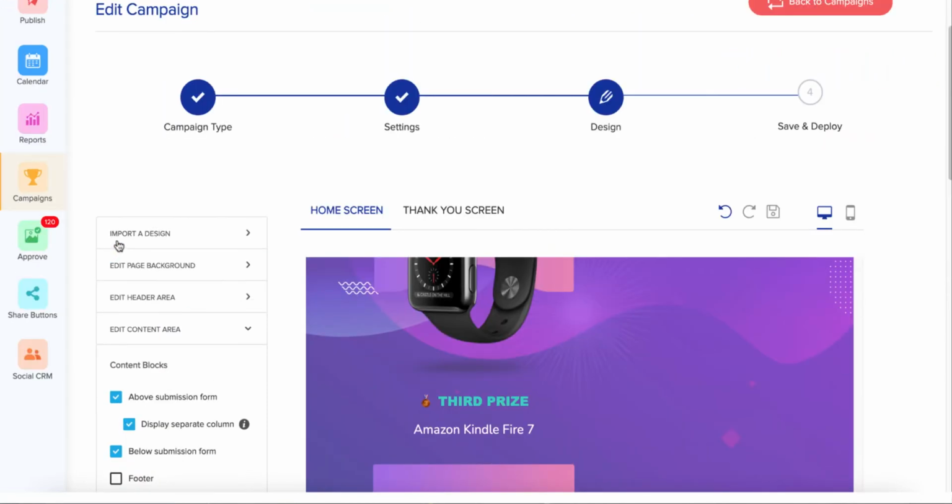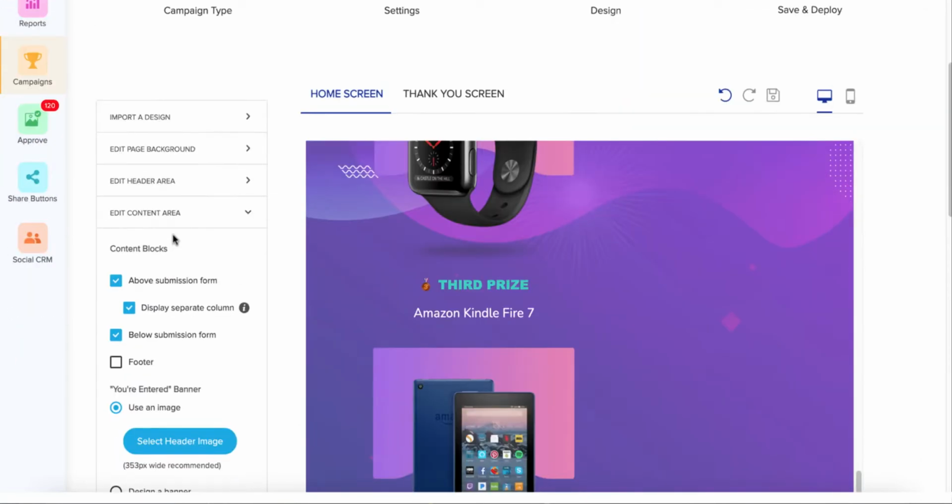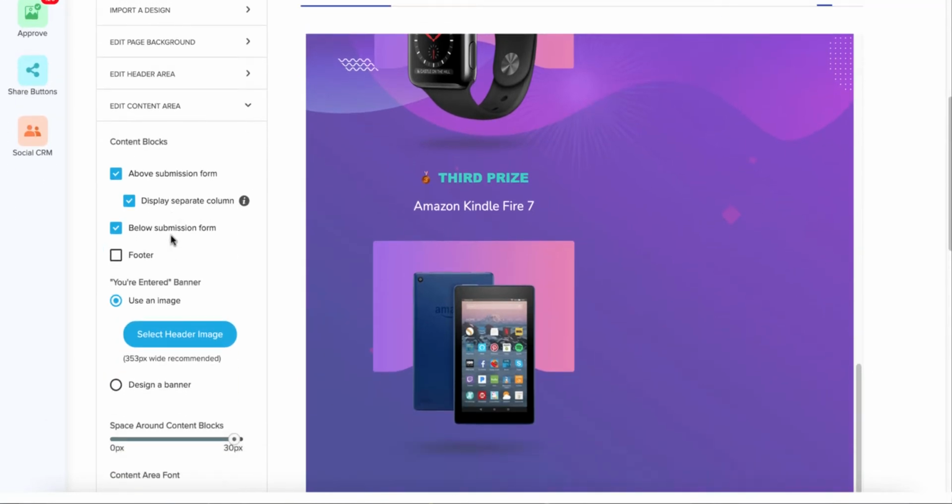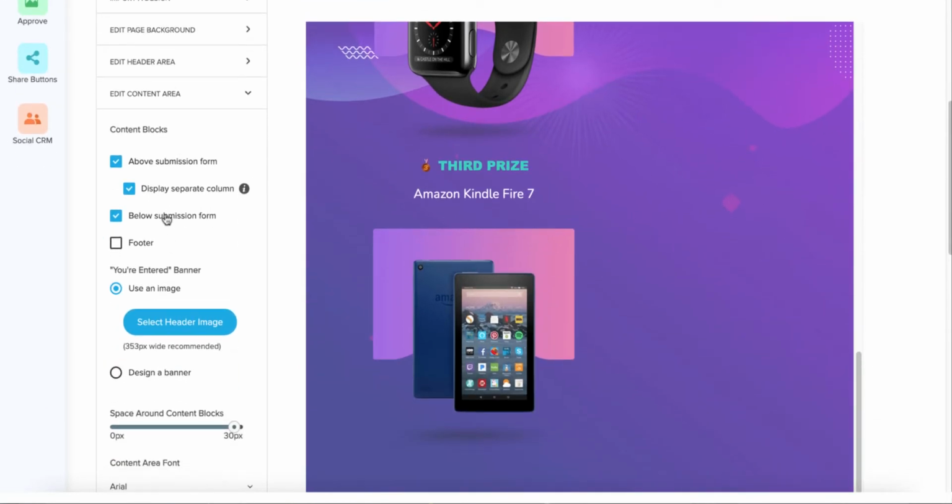Now that we have those basic principles, I can show you other ways of changing the layout. You'll notice that the above submission form, which is this here, the reason it's called that is currently it's in split form. It's called display separate column.